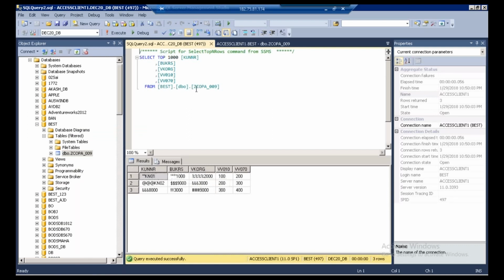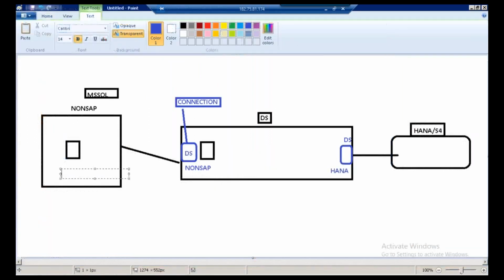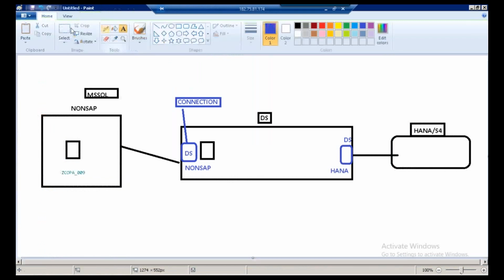Now what I'm going to do is import this table. So where am I going to import this table? This table, which is on the MS SQL, I'm going to import to Data Services. Now let us go back to Data Services.